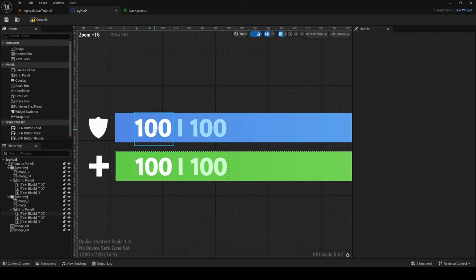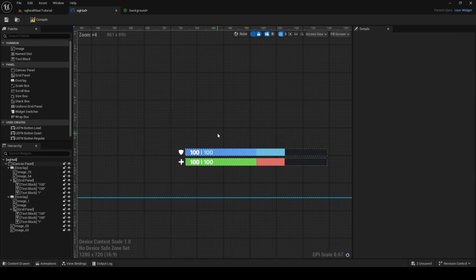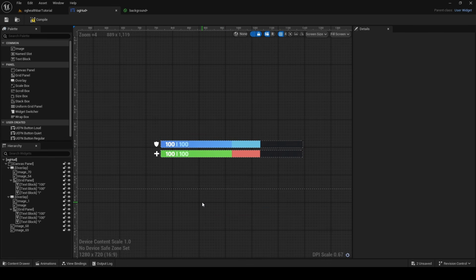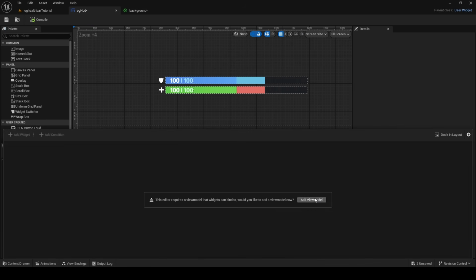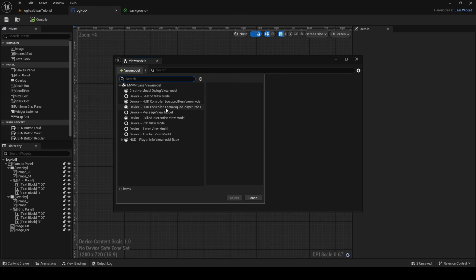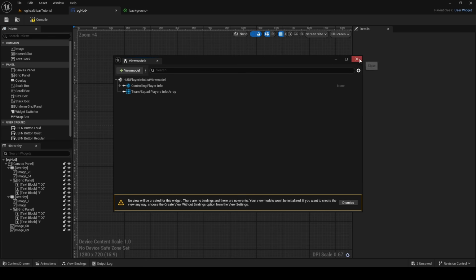I know some things are not perfect, like the fonts and stuff like that, but it should look pretty good and pretty accurate. Now, the last thing we need to do is the widget bindings and making the animation of the delta factors. Let's get started. In view bindings, we're going to add a view model, and we're going to add in the Hud Controller team and squad player info list view model. And there we go. We'll just exit up here.